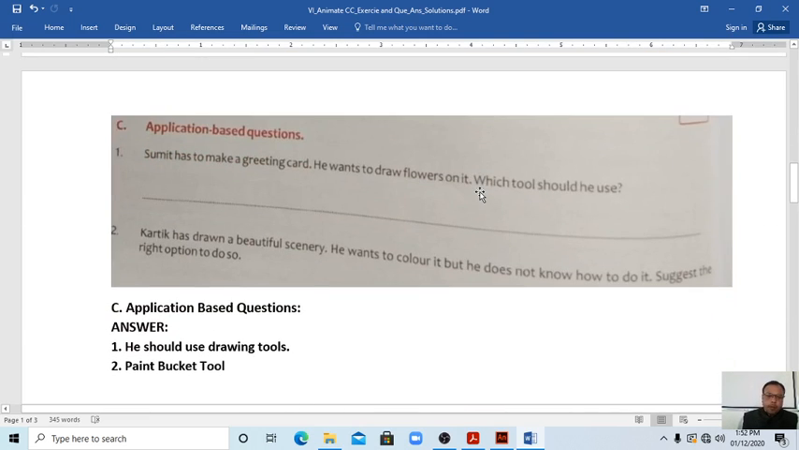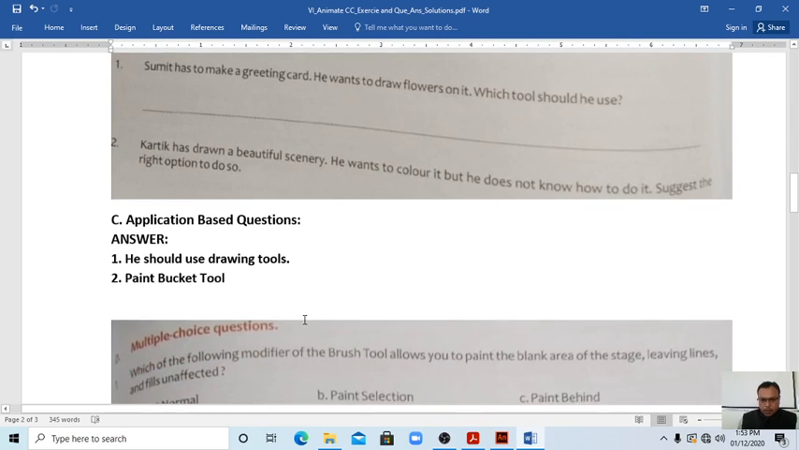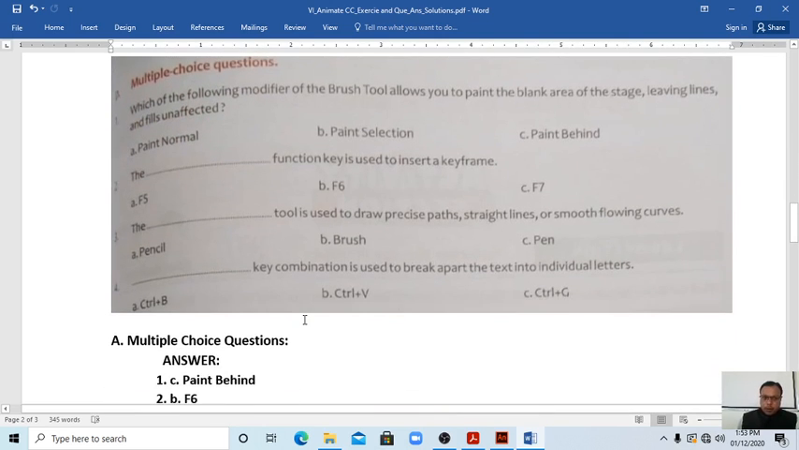Next one is Sumit has to make a greeting card. He wants to draw flowers on it. Which tool should he use? So obviously he uses the drawing tools, because with the help of drawing tools he can draw flowers. Paint bucket tool, why? Karthik has drawn a beautiful scenery. He has to color it, but he does not know how to do it. So you know, students, this is the paint bucket tool. Then he can fill the color in the scenery. Then after that, students, this is the multiple choice question. Which of the following modifiers of the brush tool allows you to paint blank areas of the stage, leaving lines and fills unaffected? Yes, paint behind.